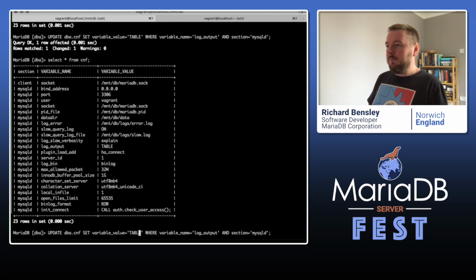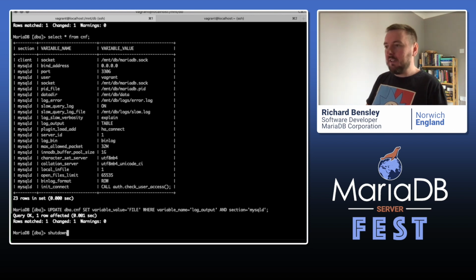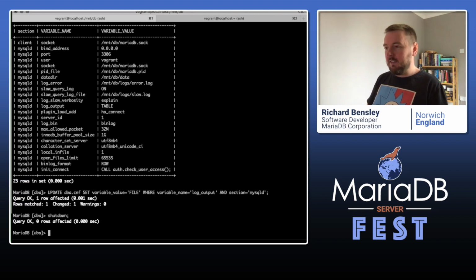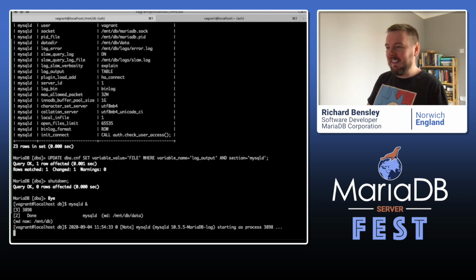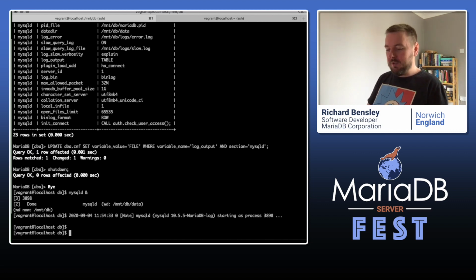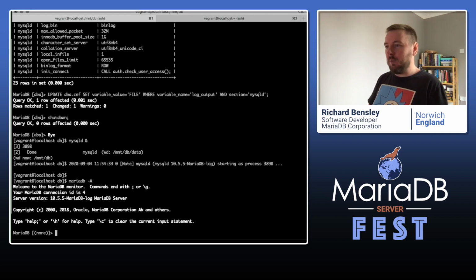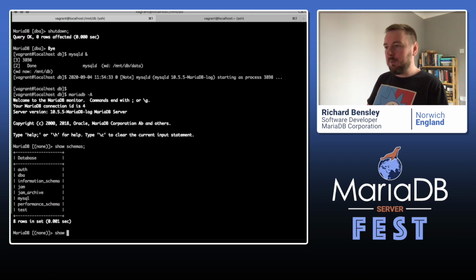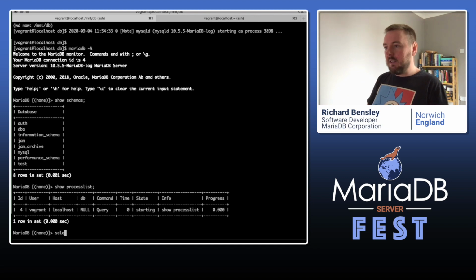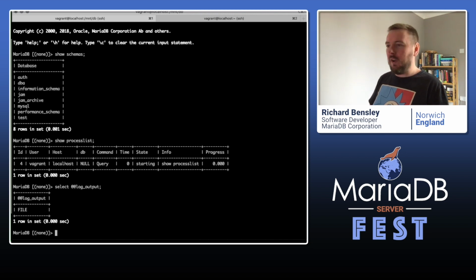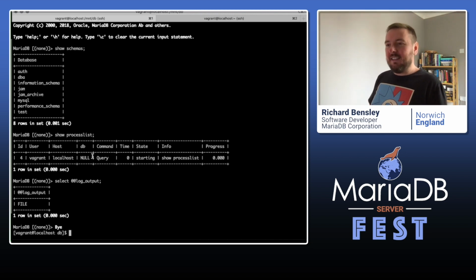I don't want any surprises at the moment. I was going to shut down the instance as well and maybe restart that and make sure it comes back. Do not want a dying instance during a presentation. That would be terrible. Show schemas. Are we there? Show process list. We're up and running. Select log output back to file. That's fine. Okay, so that was quite fun.